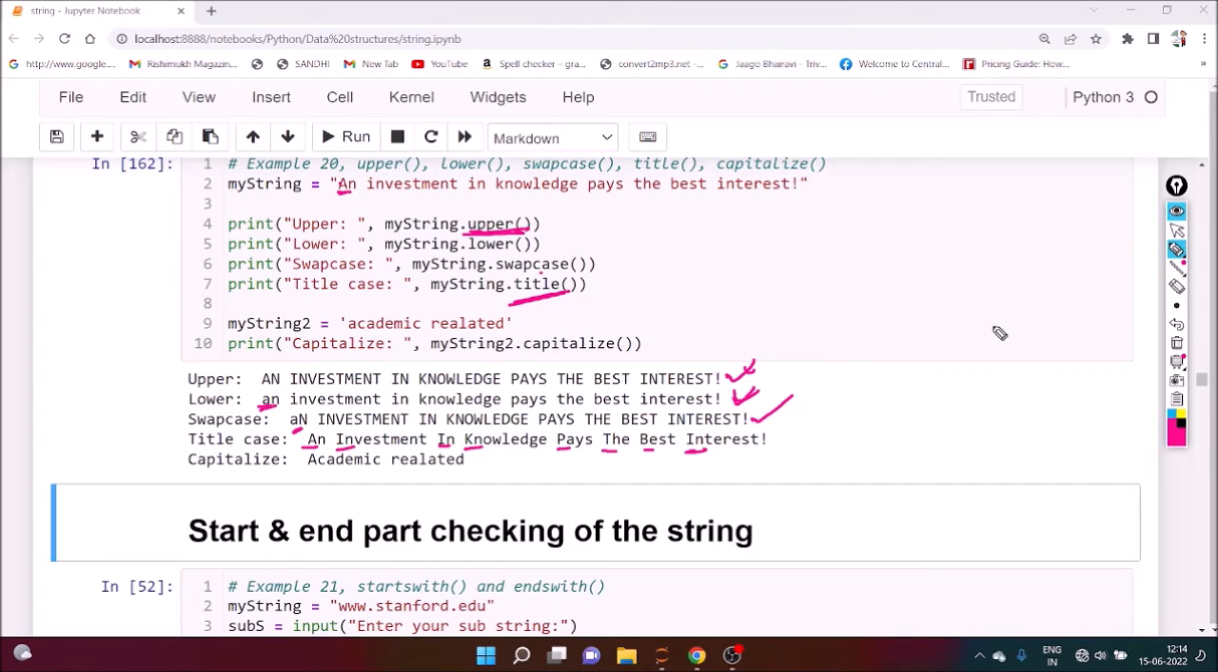Okay. Acha. What about capitalize? My string 2 is equal to "academic related". In that case, if you write my string 2 dot capitalize, it will convert the first character of the first word into a capital letter. You can see only the A is capital, the R remains in small case.